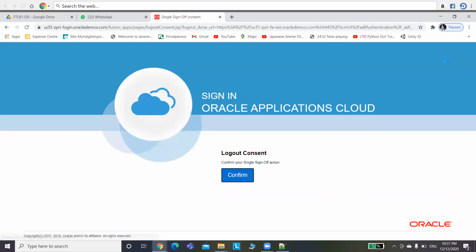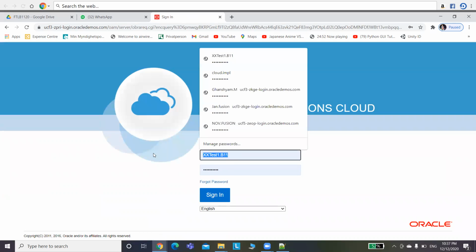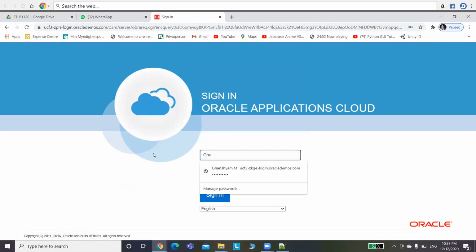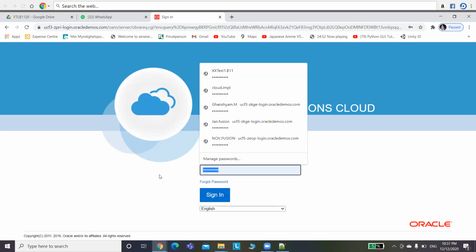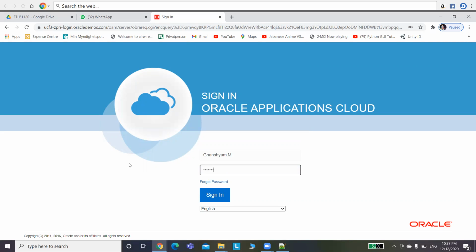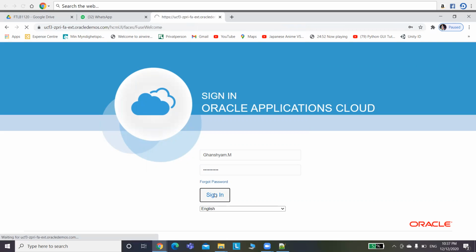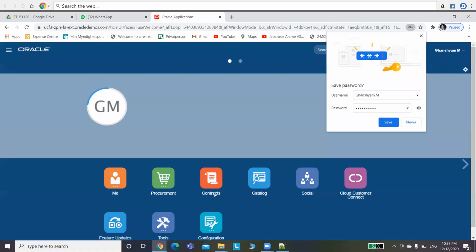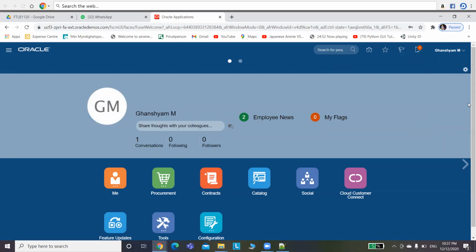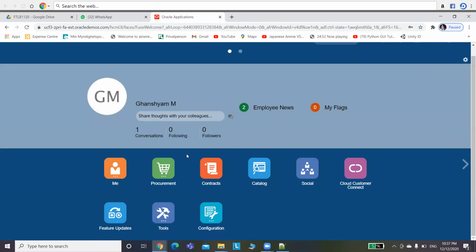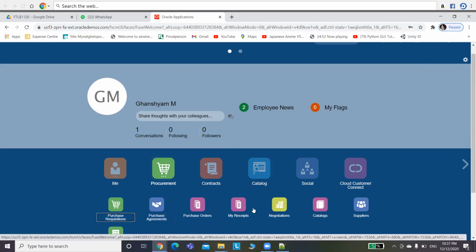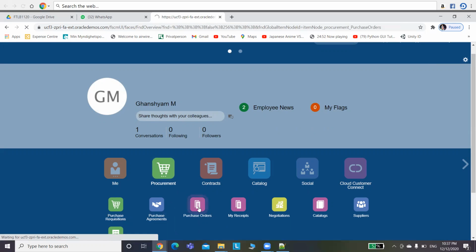Okay, one more thing, we have not assigned any IT security and security consoles. And also, we have this user Ghanshyam.m, right? And the password is 3. Let's see whether we can log in. Yes, successfully we can log in. Beautiful. Now we'll go directly to our procurement agent. Yes, it's already assigned, and we have the purchase order.